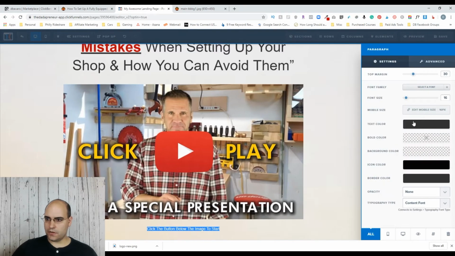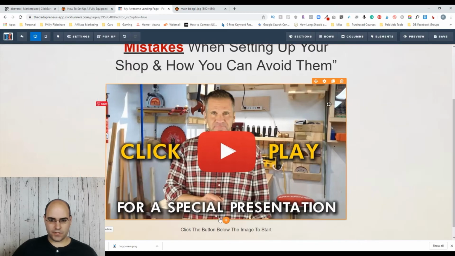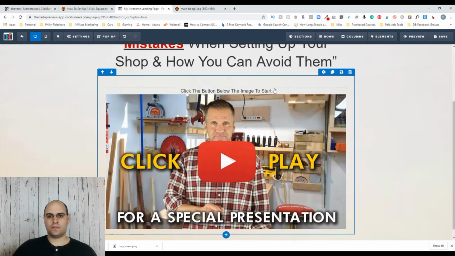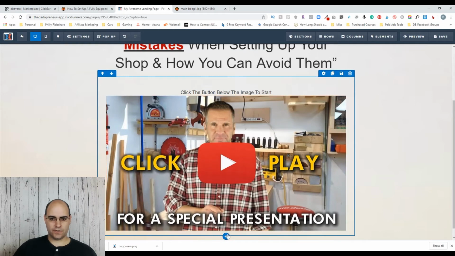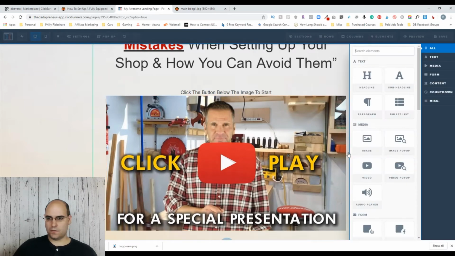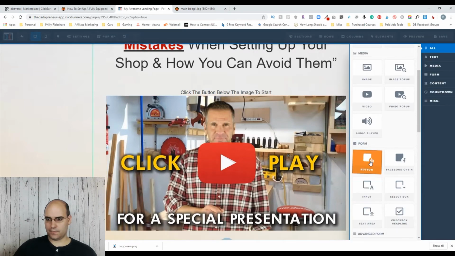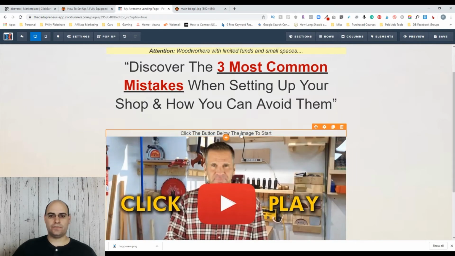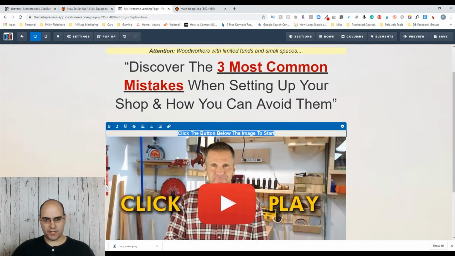I'm going to make it a little bit larger. And then we're just going to drag this to the top. So this way, when we add our button, we go under here. We're going to add a button down here. The people know to click the button and not the image itself. I'm going to make this nice and bold, and that way people see it as they come down.